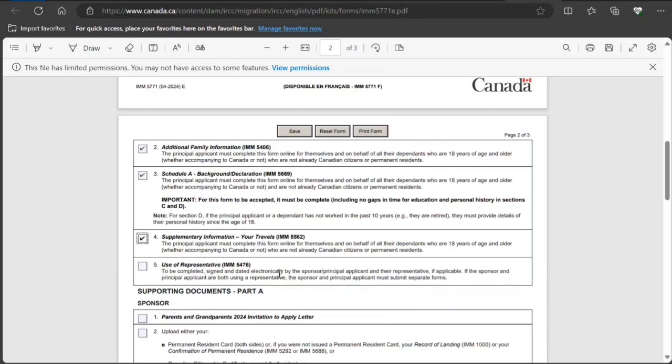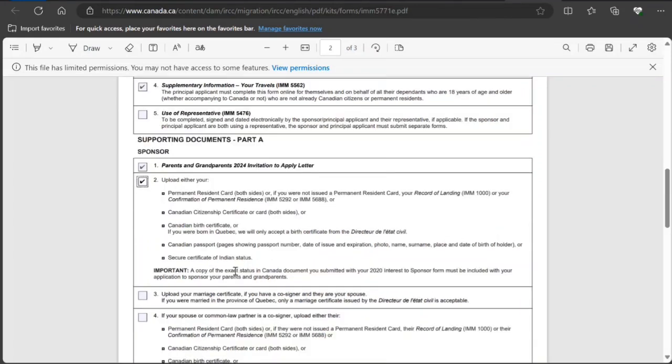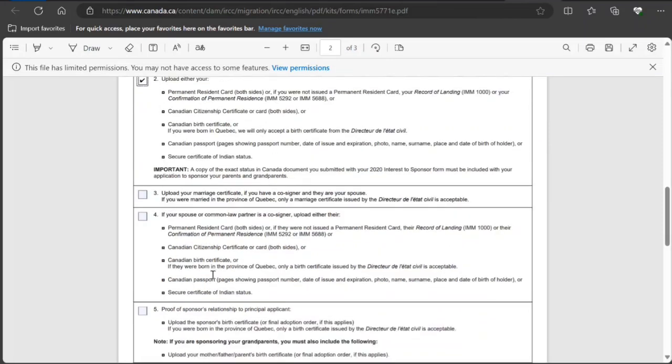Use of representative, I'm not putting it because he's doing it on his own. Supporting documents: sponsor, invitation to apply. Yes. Permanent card in John's case. Marriage certificate, if you're a co-signer and they are your spouse. Okay, so let's say no, he's not having that. If your spouse is a co-signer, upload it there.